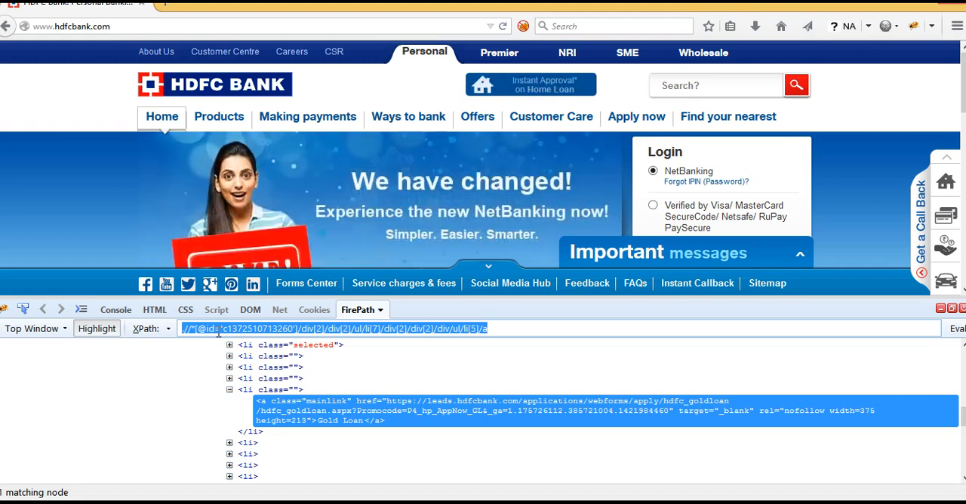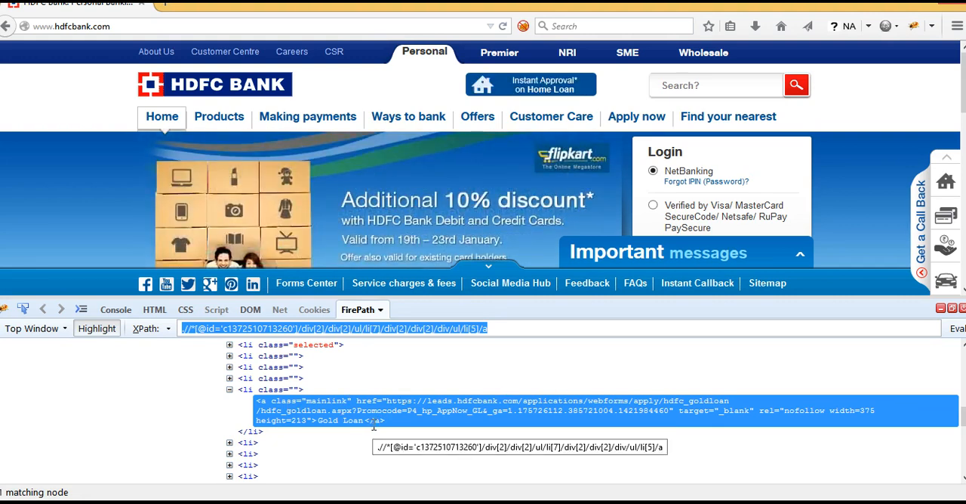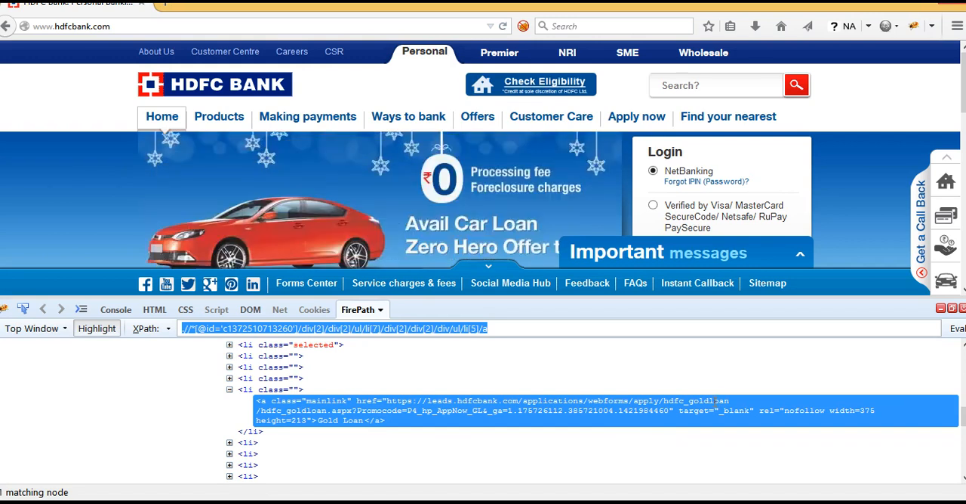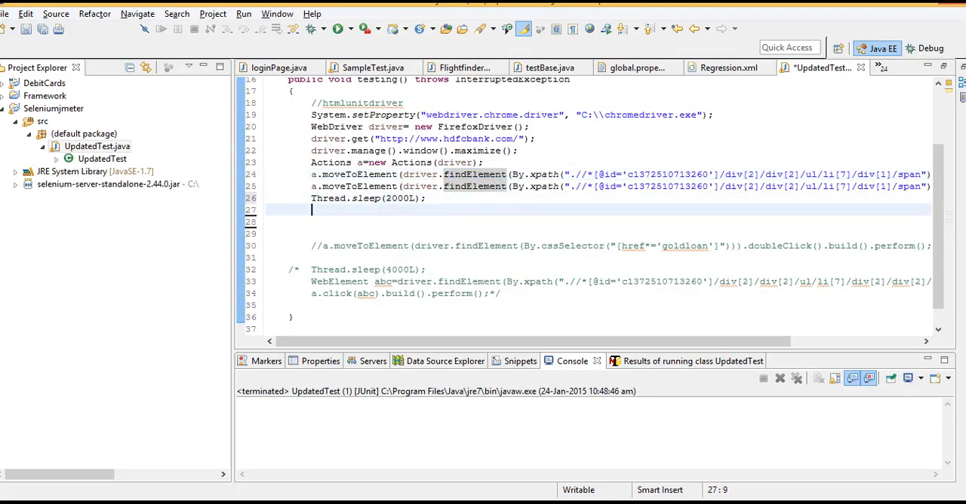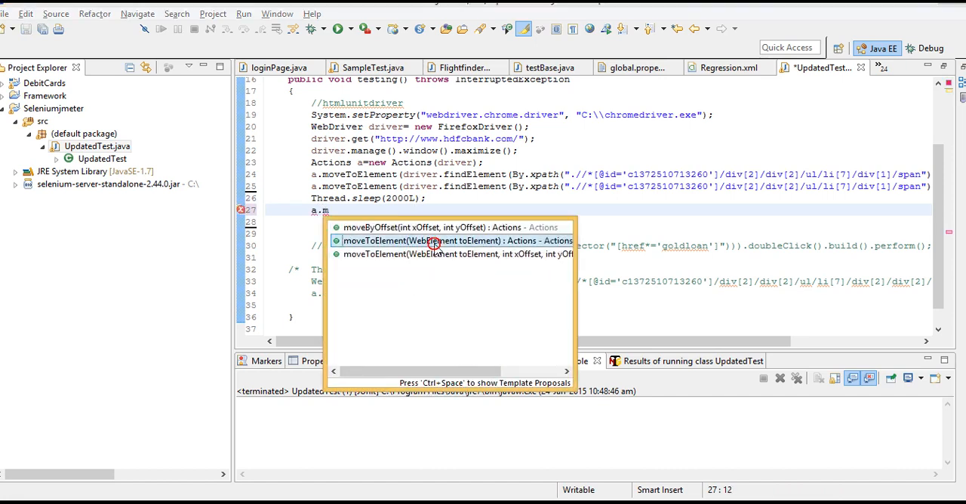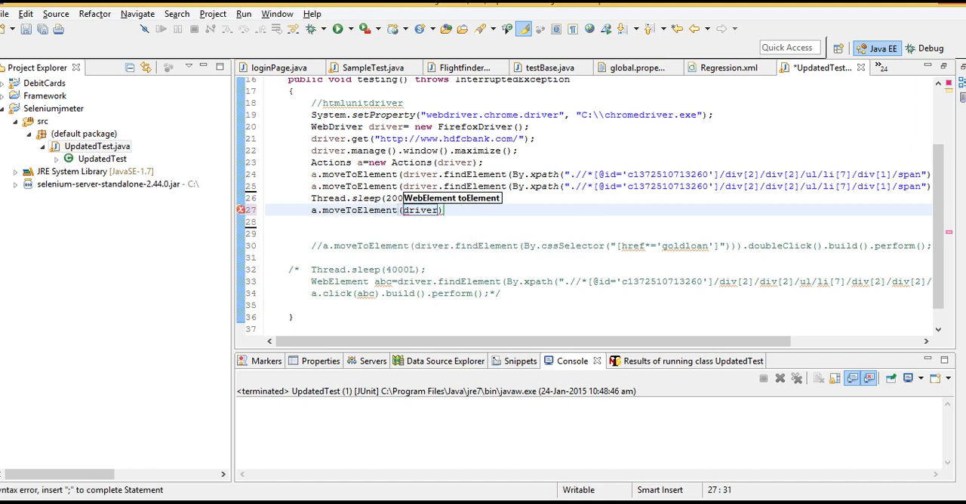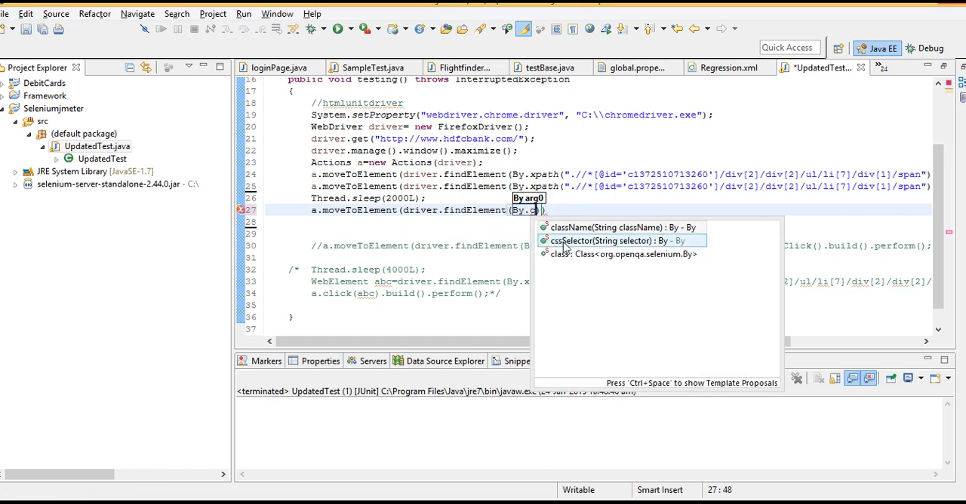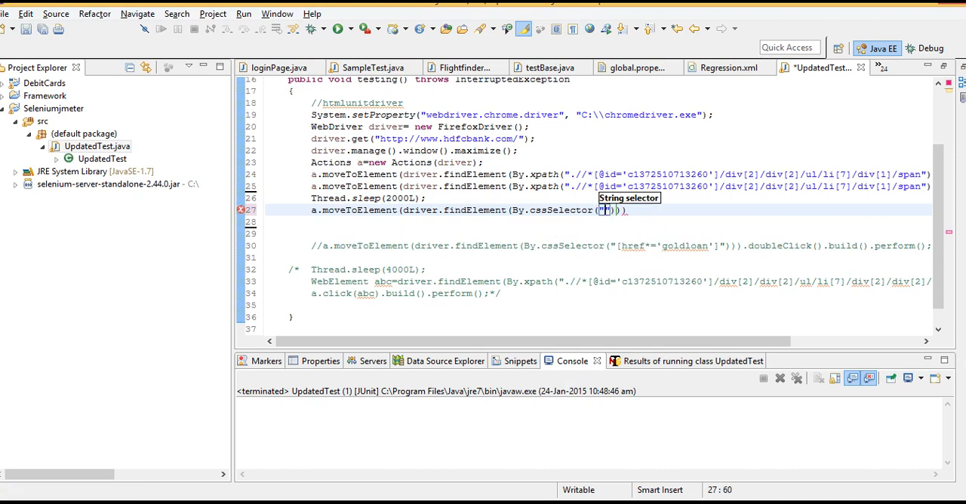So let's do some tricky way here. We are sure that this is the object which we need to identify, with href gold loan. Let me write a CSS selector for this. Before that, let's move to the element, and here driver dot find element. This time I'll go with CSS. Whenever there is a ul li tag, it's better to go with CSS selector.